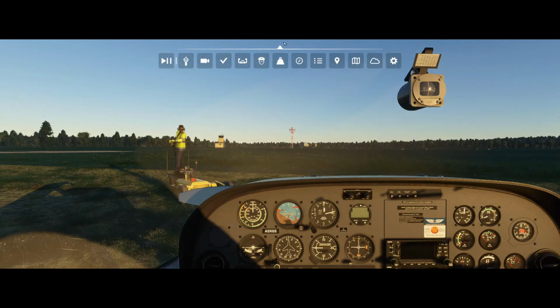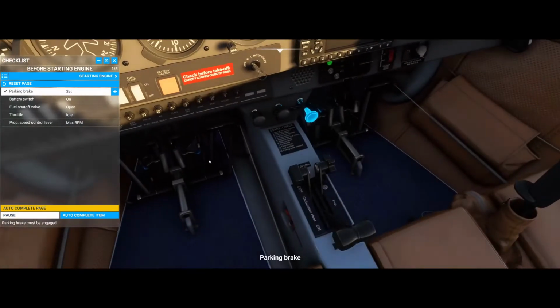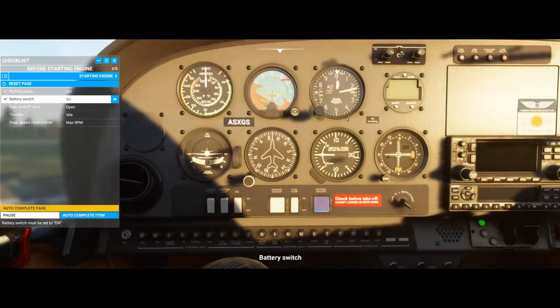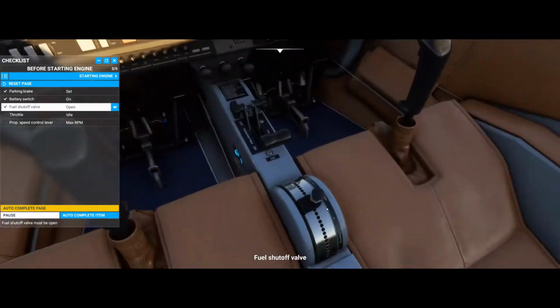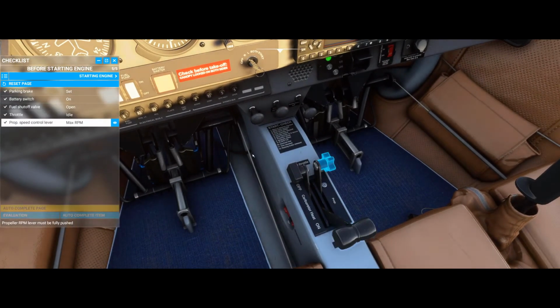We can use the checklists that are built into Flight Simulator to do this. It's pretty simple as a checklist and it's a simple aircraft. Parking brake is set. Battery switch on. Fuel shut-off valve open, the valve is horizontal. Throttle idle. Prop speed control lever, RPM, max RPM.